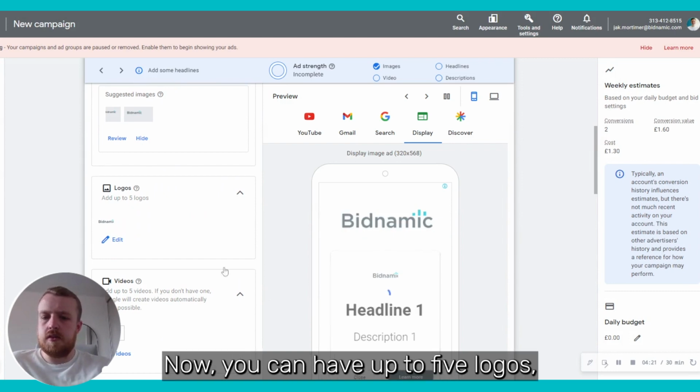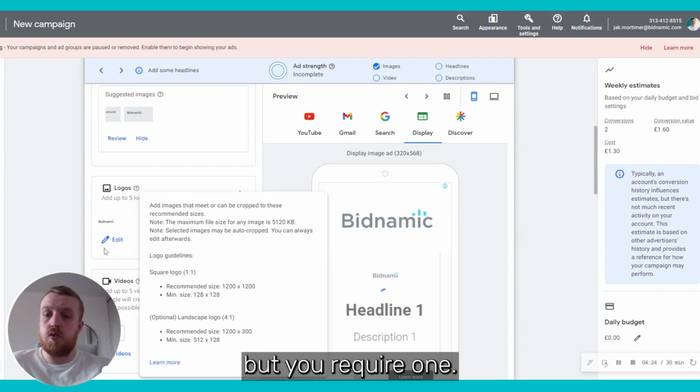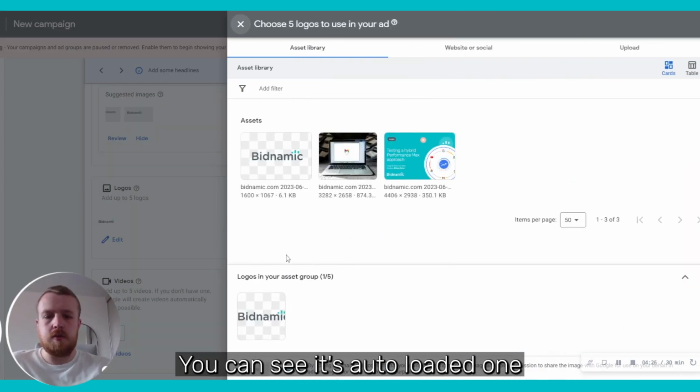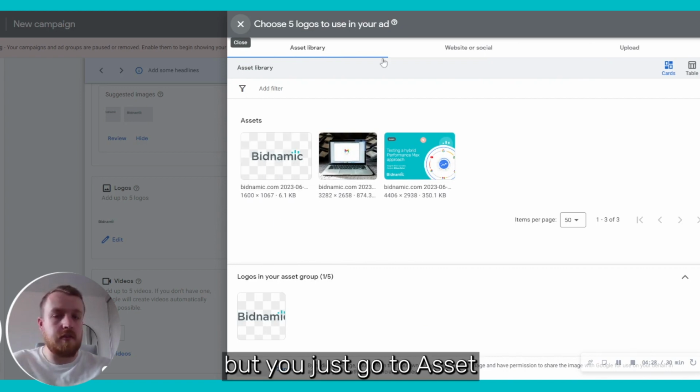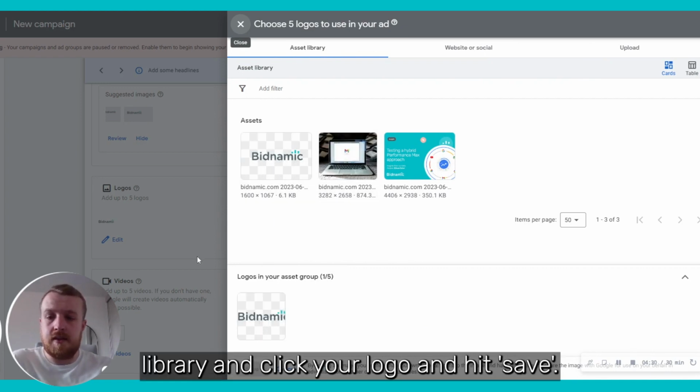The next part's the logo. Now you can have up to 5 logos, but you require 1. You can see it's auto-loaded one in for me here, but you literally just go into your asset library and click your logo, hit save, and you're done.